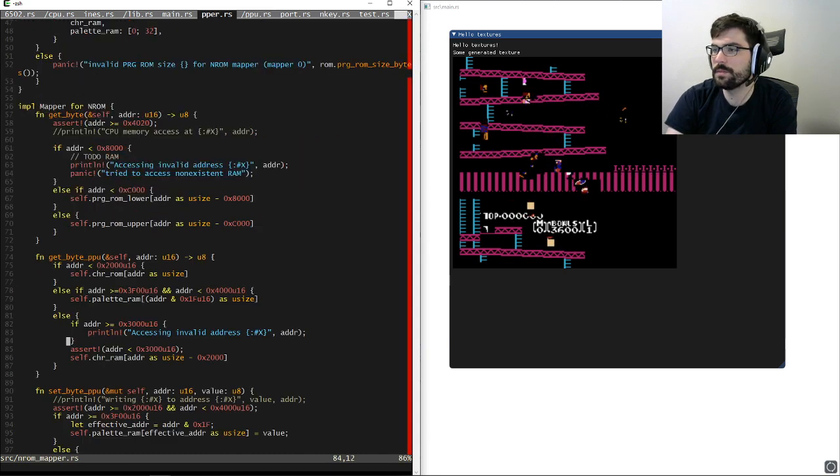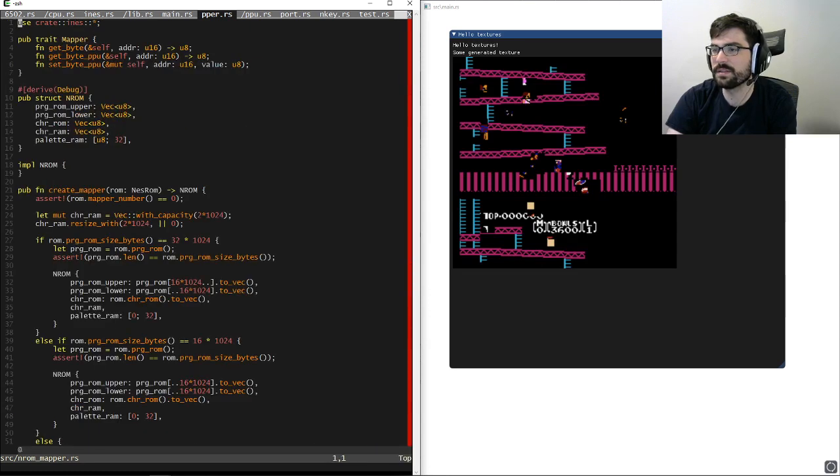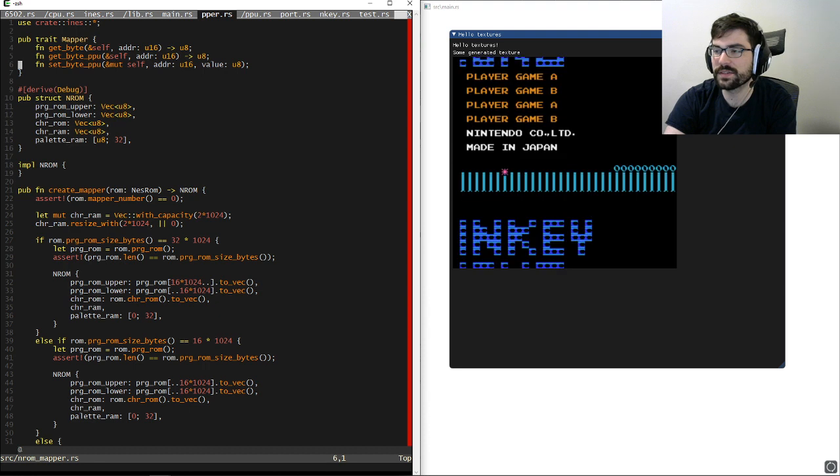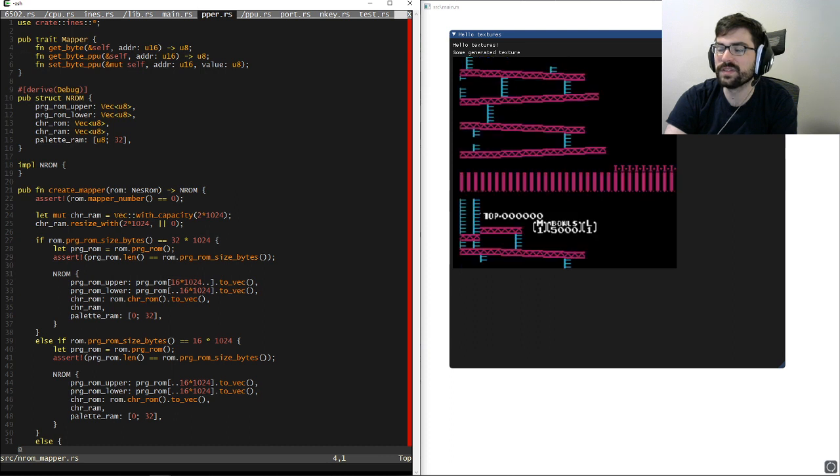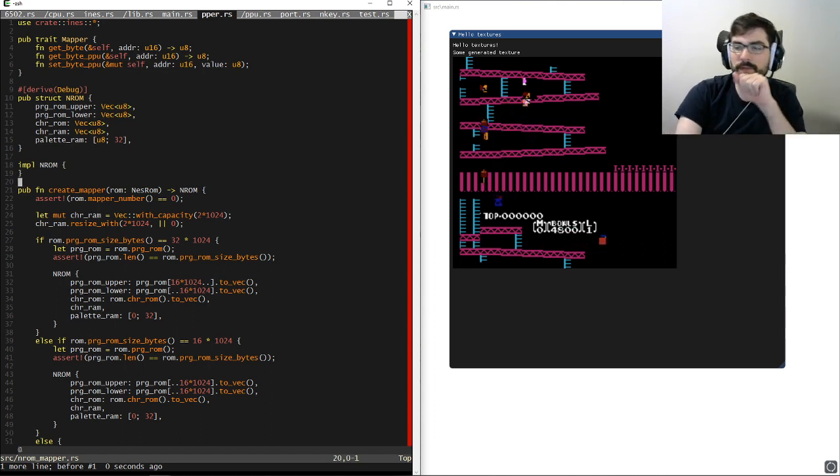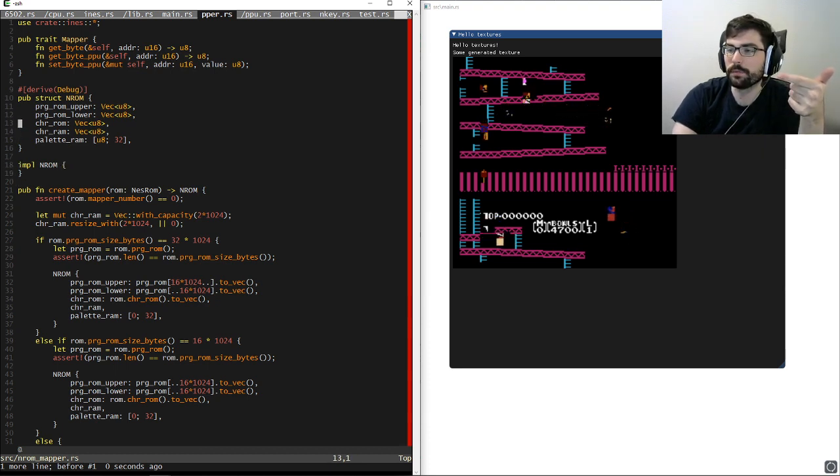I think that's all of the major subsystems. The only other thing is the mapper, which I implemented as a trait in Rust, which is kind of similar to an interface if you're familiar with object-oriented languages. So I made a trait for the mapper, which is get byte CPU, get byte PPU, set byte PPU, and it would have a set byte CPU if NROM had RAM on it, but it doesn't. And then I just implemented it for this NROM type that I defined, which is for the NROM mapper.